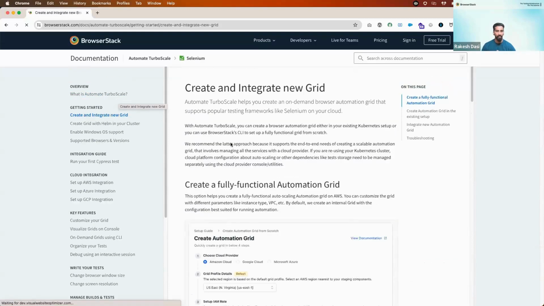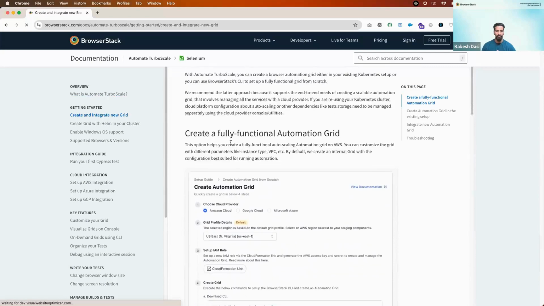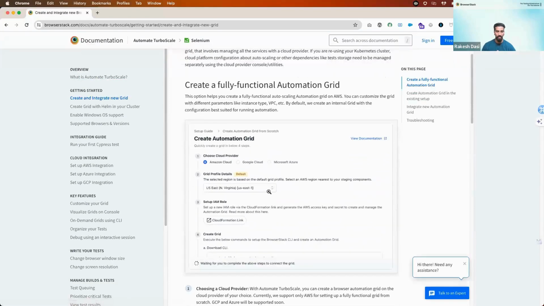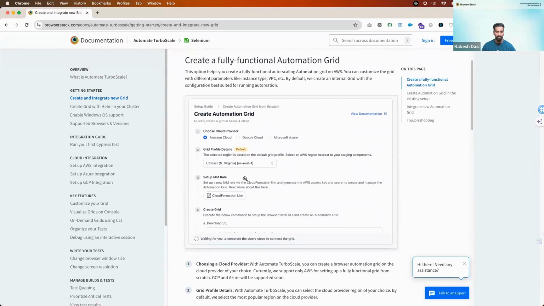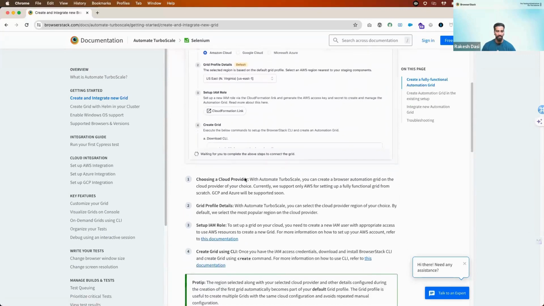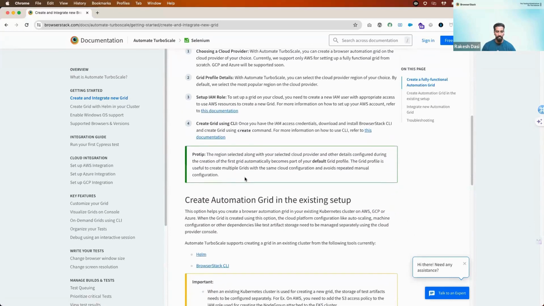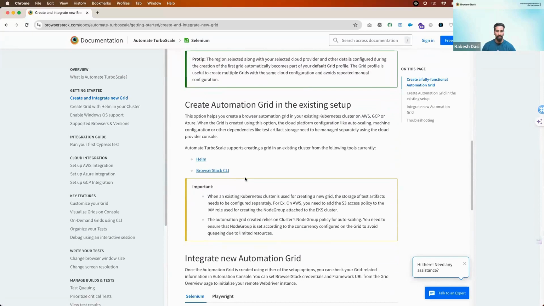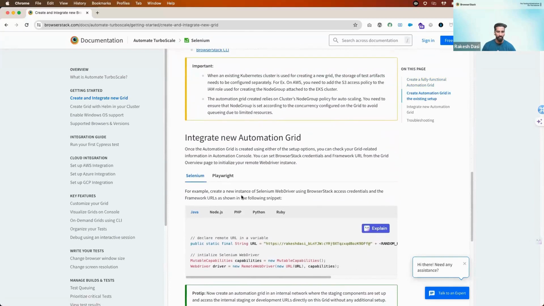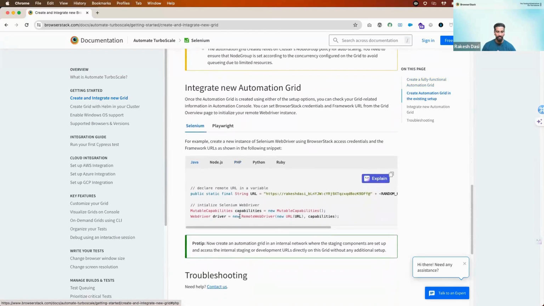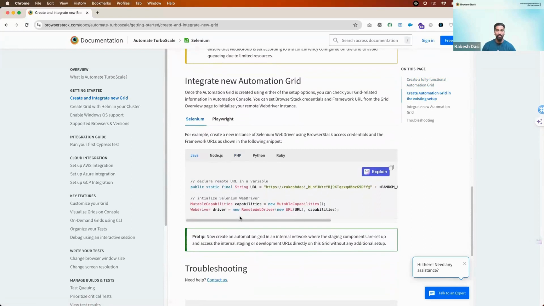Let me give you a quick overview on how to get started. As I mentioned, we support Amazon Cloud, Google Cloud, and Microsoft Azure. You could also specify the region where you want to deploy your BrowserStack services, and select from the different options available. It's a simple setup, and you have two options: you could install through Helm or the BrowserStack CLI. That is up to you. We support popular frameworks like Selenium and Playwright. And this is how you could easily run your tests on your own cloud platforms using BrowserStack. I hope that answers your question.